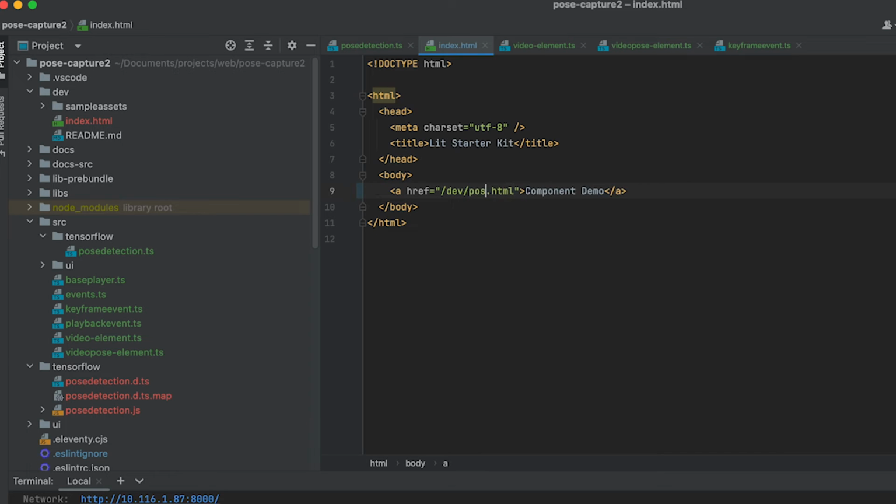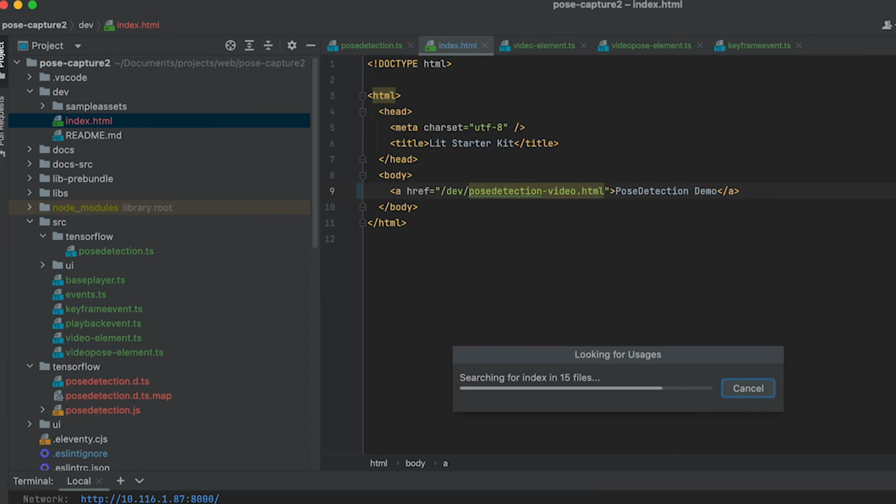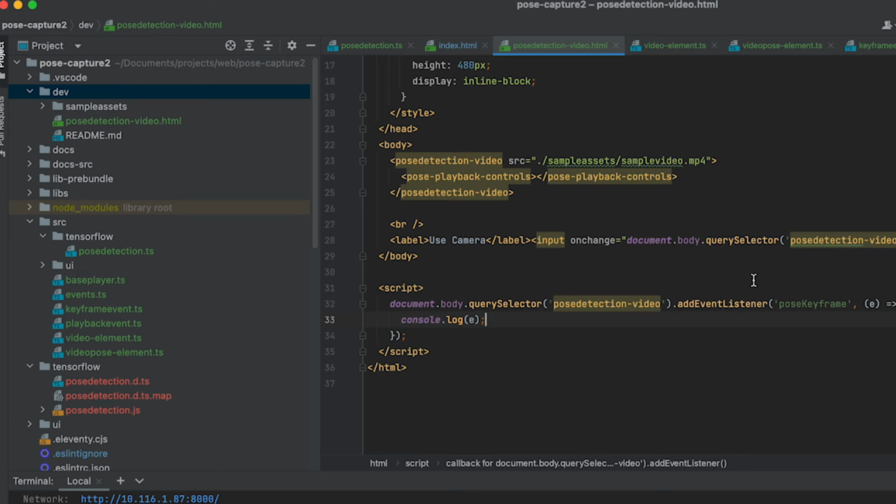So this one is going to be pose detection video.html. And we'll just do a quick name, pose detection demo. And then the dev folder is where all these demo files live. So let's get rid of our index. And I'm going to add that pose detection video.html.